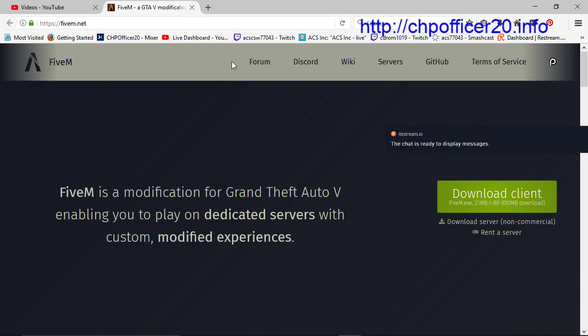So the first place we're going to go is fivem.net, as you see on the screen right here. Next, we're going to come over here. Yesterday we clicked download server. Today we're going to click on this big green button that says download client software.